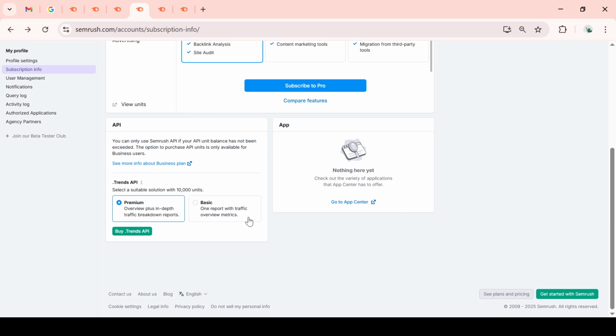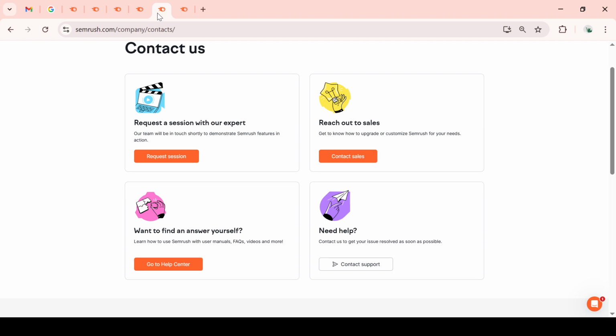If you're in this situation, look for the Contact Us option. Clicking on it will allow you to get in touch with Semrush's support team directly. Let them know that you want to cancel your account, and they'll guide you through the process from there.